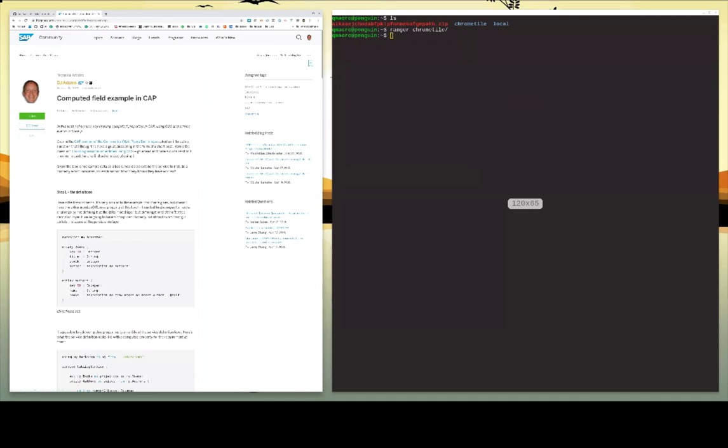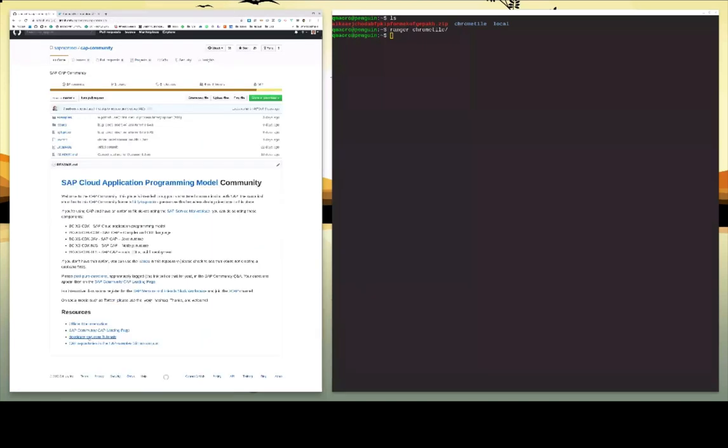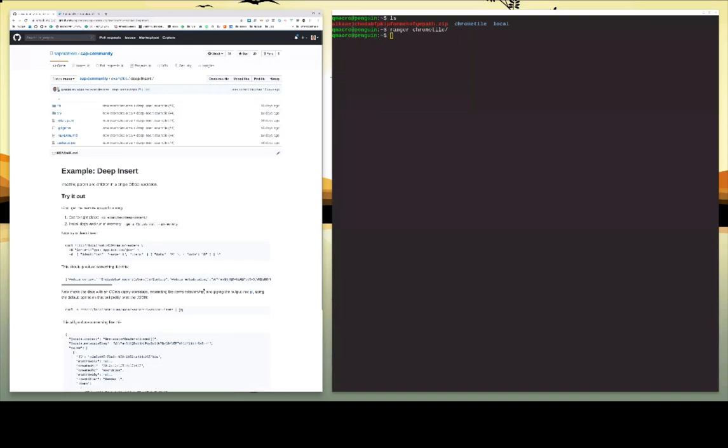So what I want to do is add this computed field example to the CAP Community repo. The CAP Community repo has all sorts of goodness in there. It's still very young. It's got lots of links to resources and so on. And we have this examples directory where we've got some simple examples. So there's a media handling one, which is a work in progress from what Gregor and co were doing, I think, on the live stream on their mob programming session they did earlier this week. And there's also another example here, a deep insert example, which I put in there to show how you do deep inserts.